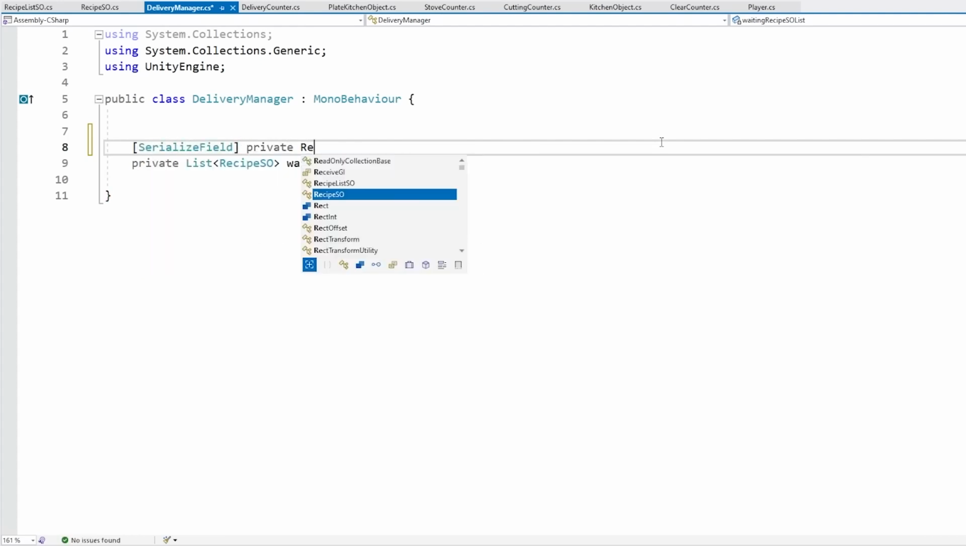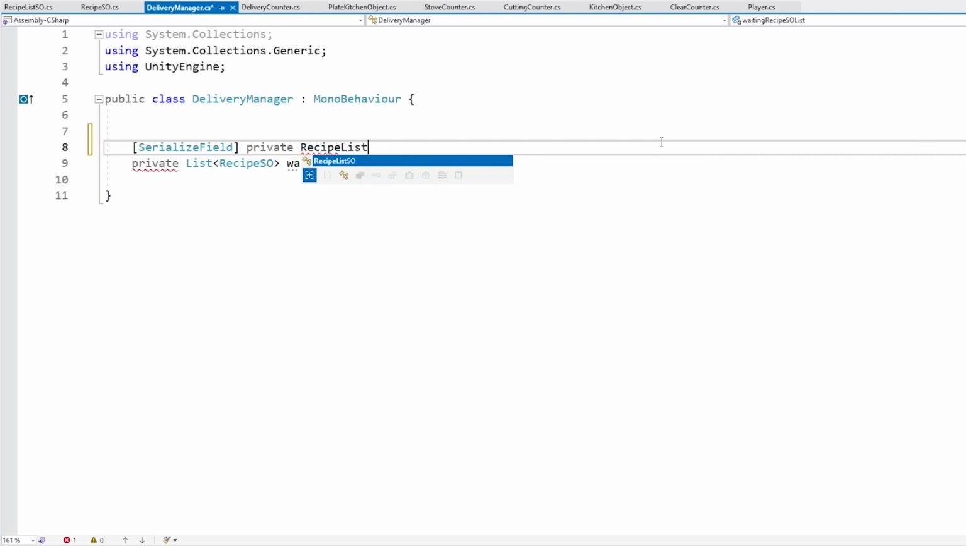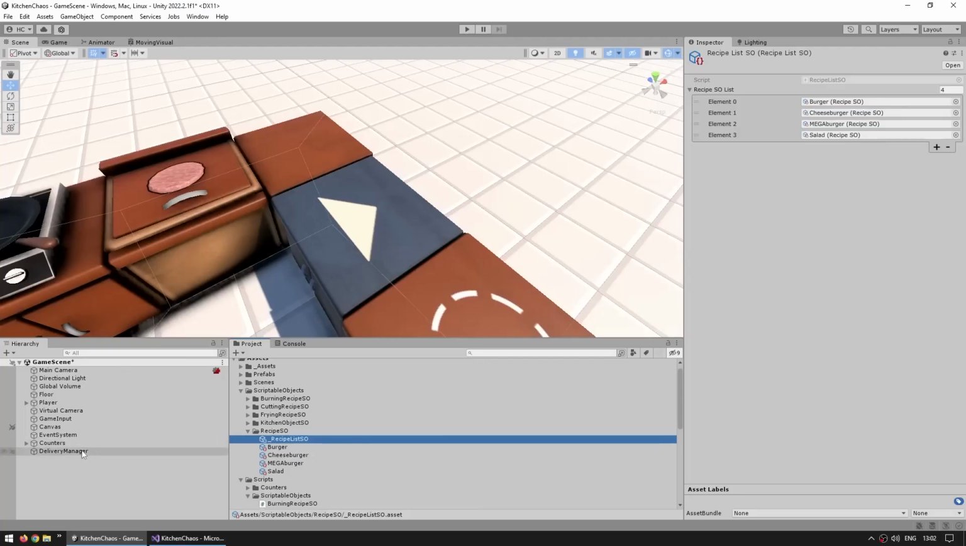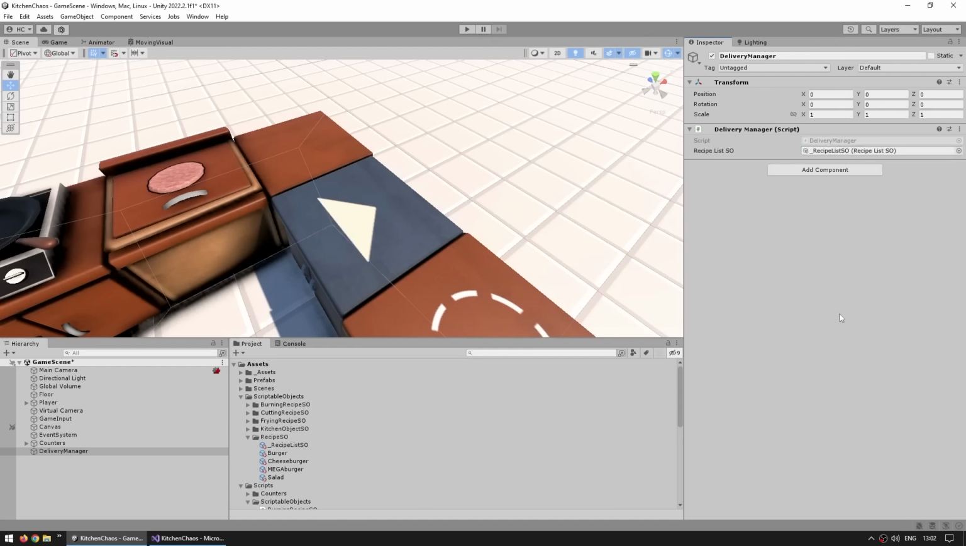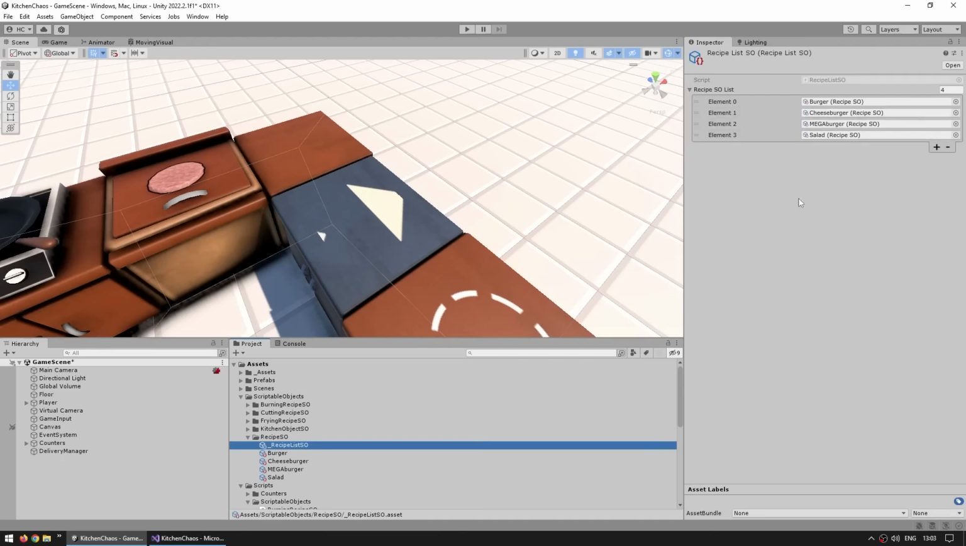Make it private of type recipe list SO, for the recipe list SO. And now here in the editor, we just drag that reference. All right, that's it. So basically the difference that we did with this method is over here on Delivery Manager, instead of having a list of all of our recipes, we just have a reference to one object, and then that object holds a list of all the recipes.